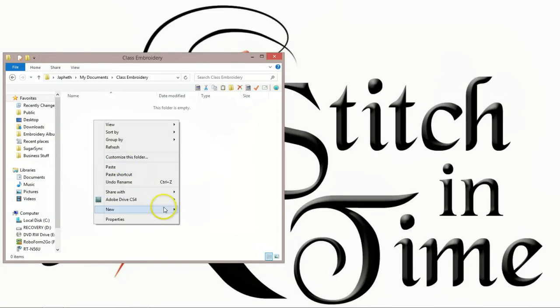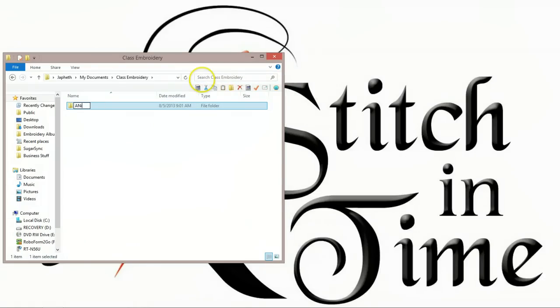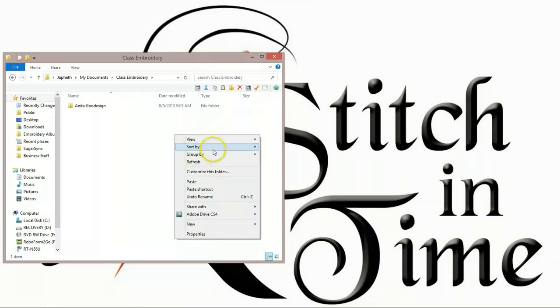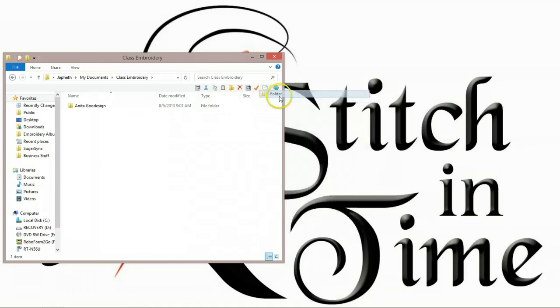So I'm going to right click, go to New, Folder, and type in Anita Good Design. Hit enter. I'm going to right click and go to New, Folder, and then type in Dakota Collectibles. Now those are the two companies that I use the most. The CD I'm going to be using today is a CD that we gave out at our big embroidery event back in July of 2013. And this has 8 designs on it. And so I open up Anita Good Design, and now I'm going to make a folder for this CD.